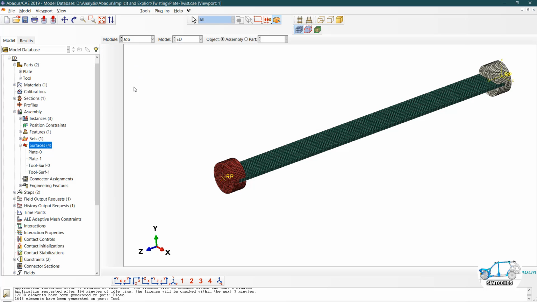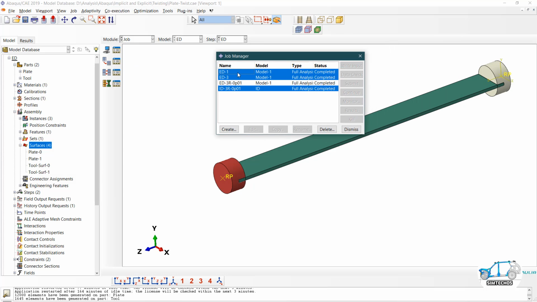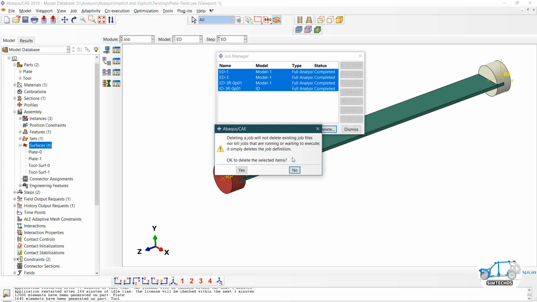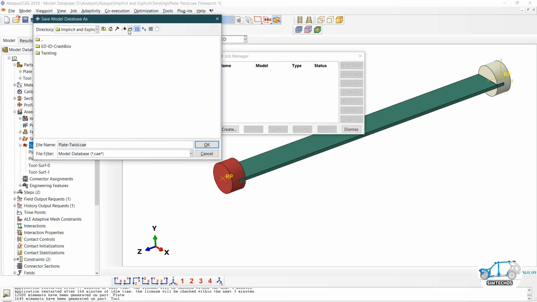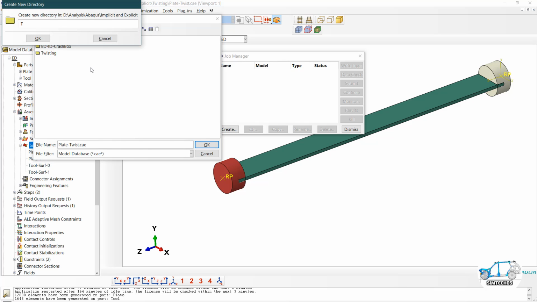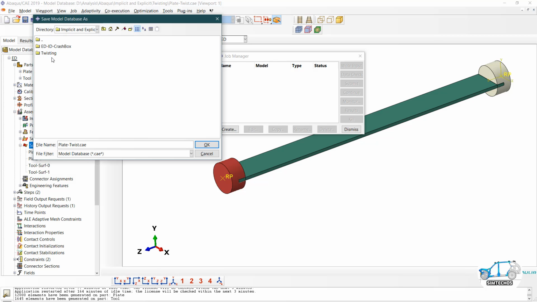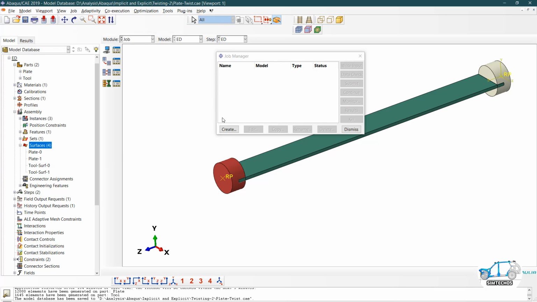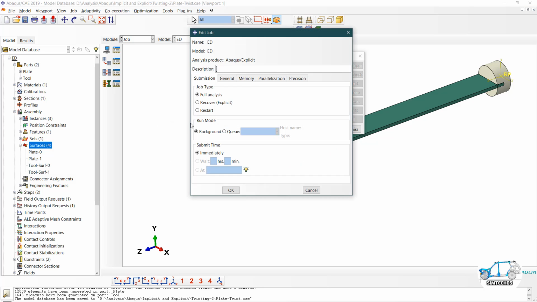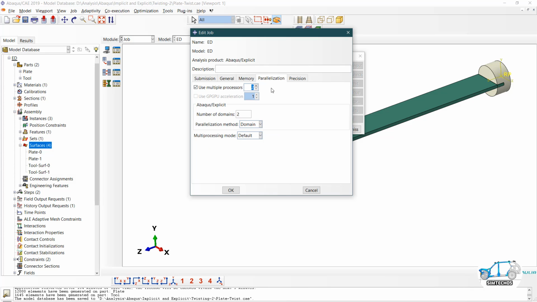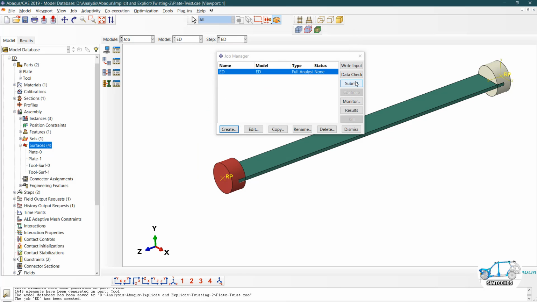After massing, just go with the job. These jobs are already created, so I'm going to delete these jobs, and let's save the file in a different folder. So this is the twisting problem, and twisting 2. This twisting model is already done. So plate twisting, job with explicit dynamic, continue, parallelization, number of cores 16, and click on OK. And now click on submit.